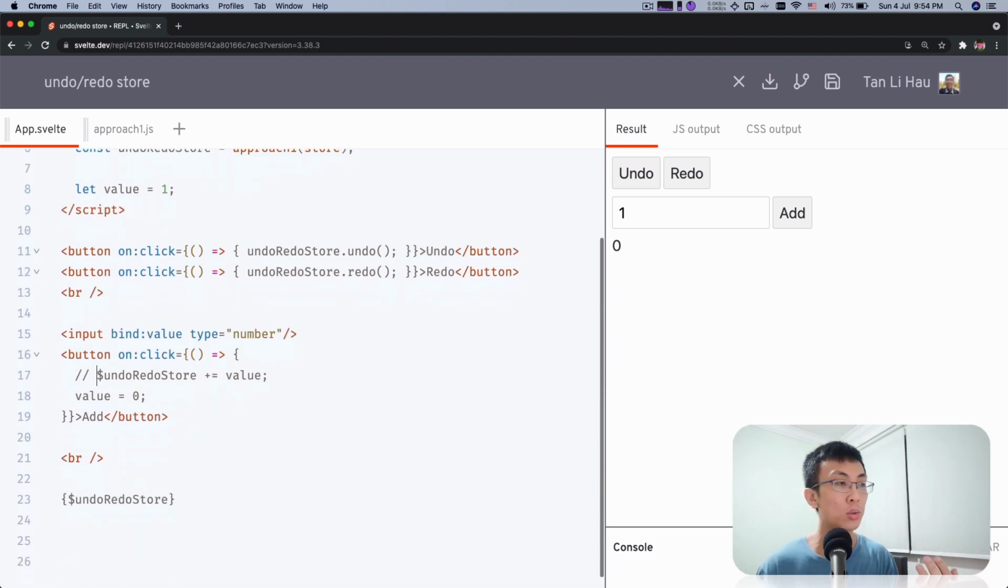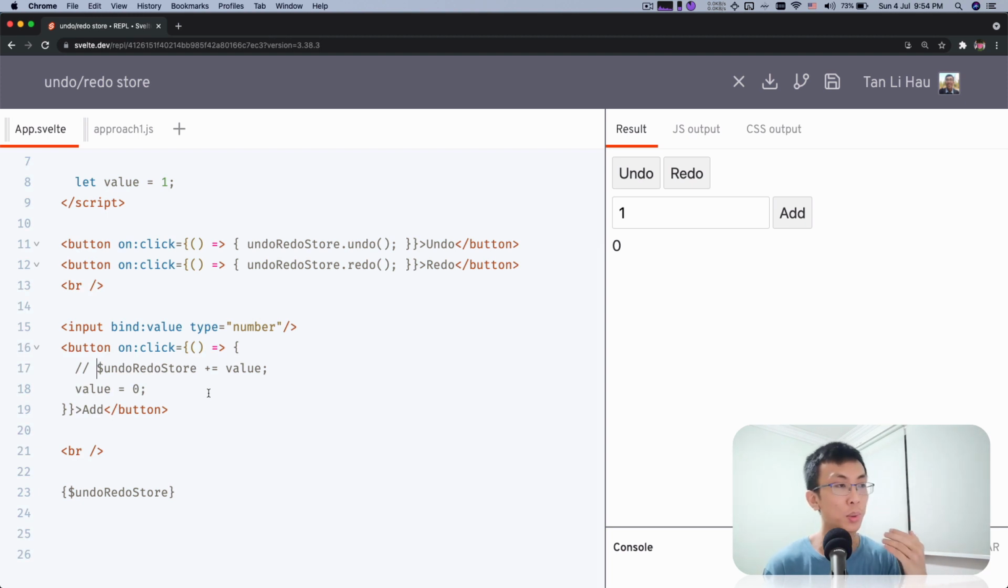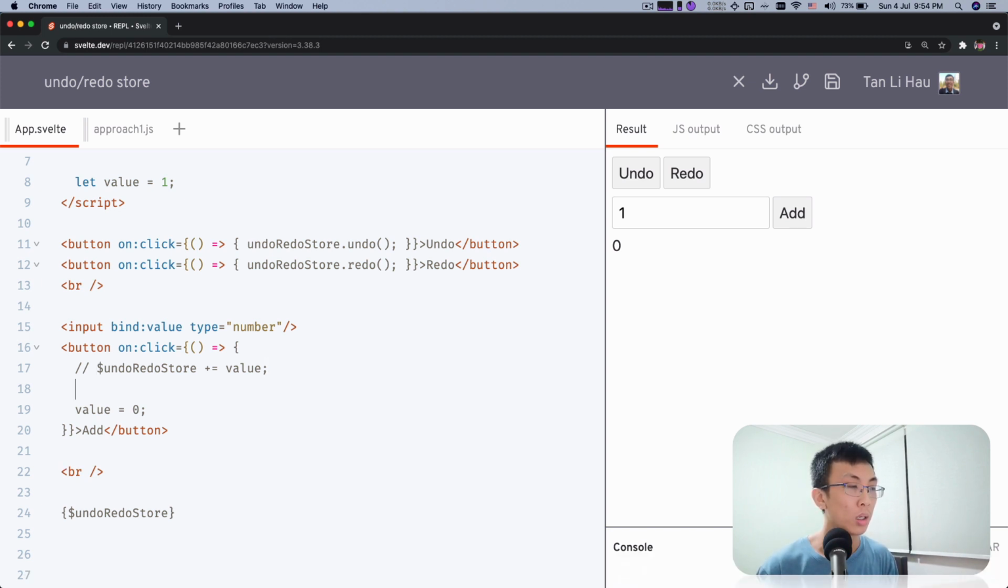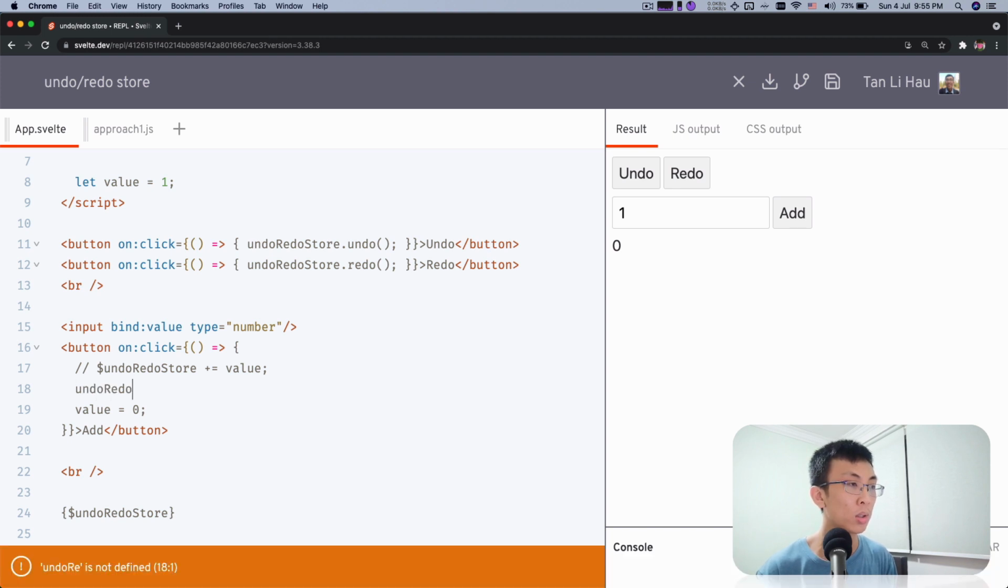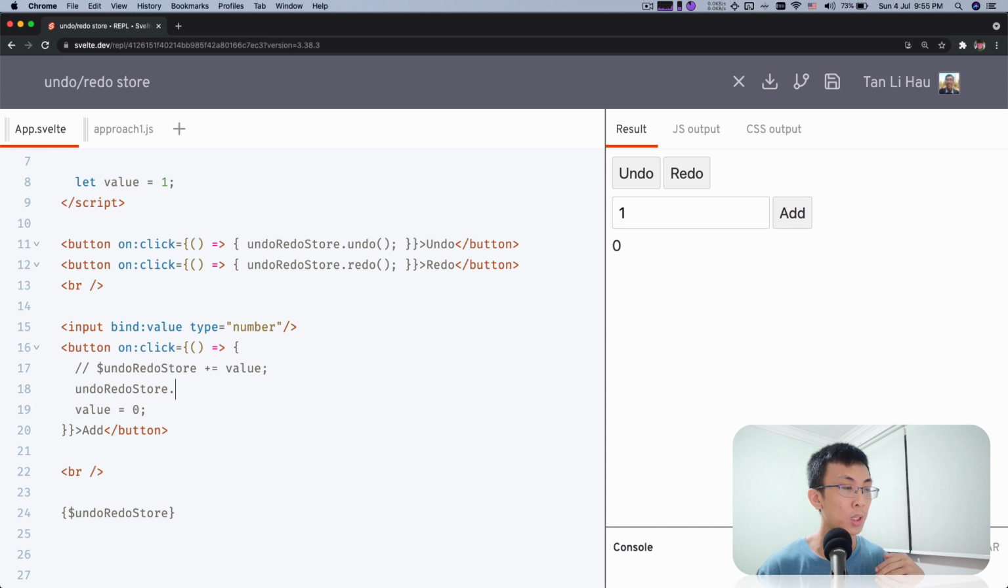Of course there's a lot of ways to do it, but we can't write this straight away. We're gonna write it in a way where, say, I'm gonna say undo redo store, and then I'm gonna call, let me think of, okay, I'm gonna call it do action.